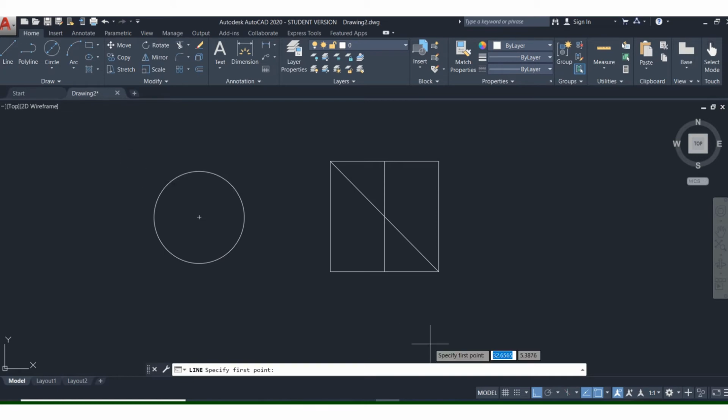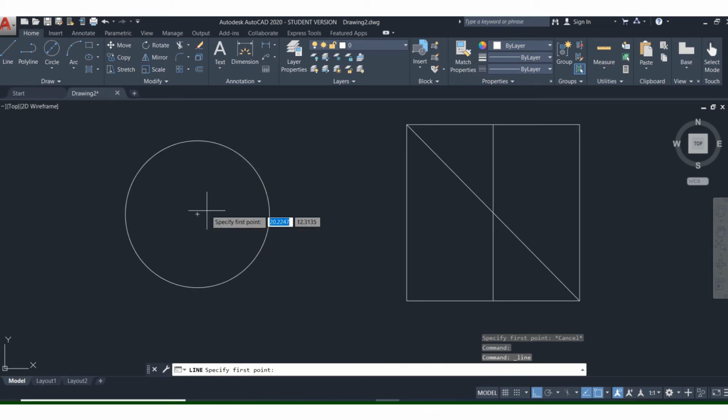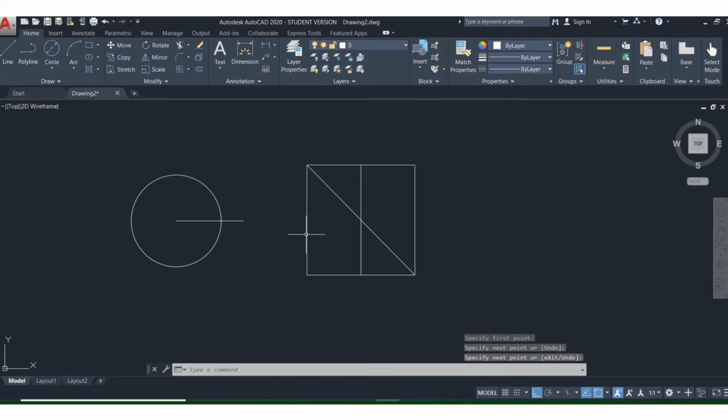The other thing I have turned on is center. So if you bring your cursor out here to draw a line, see that little green circle? That tells you that's the exact center of that circle. So the object snaps are super, super helpful. You want to have those on when you're drawing.